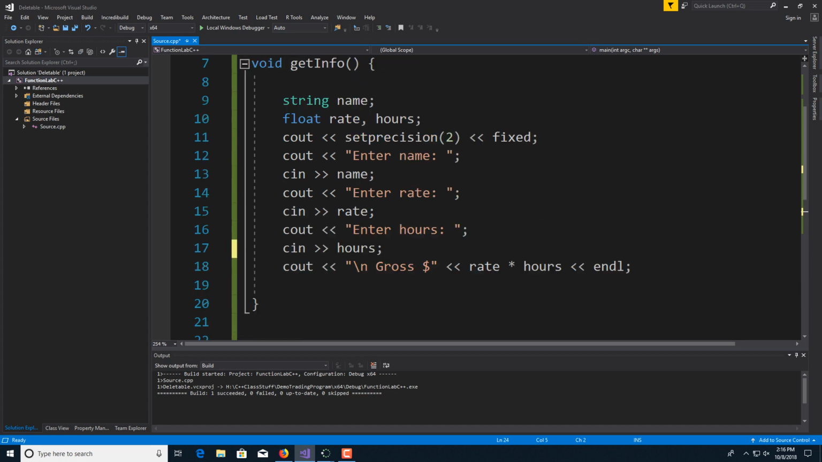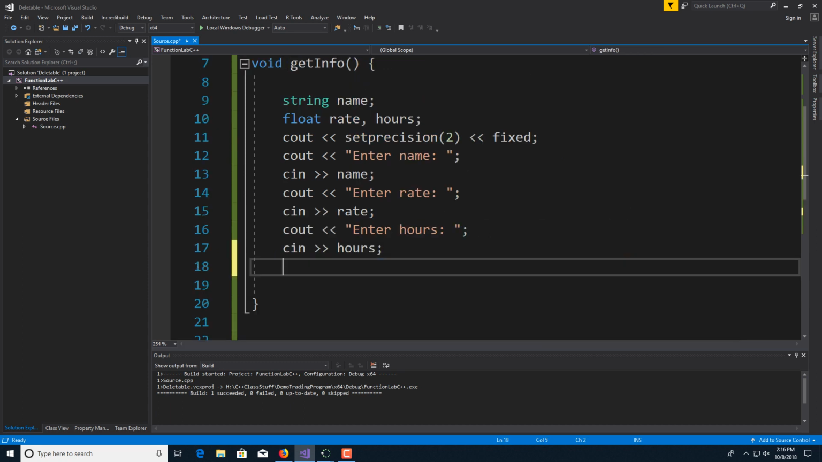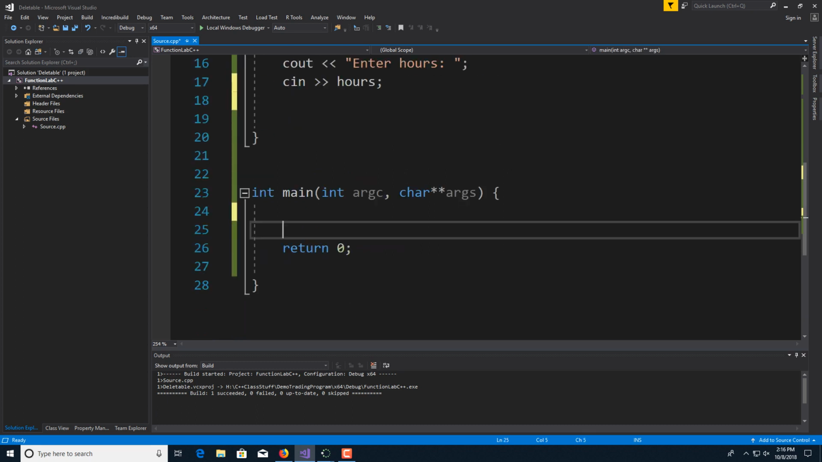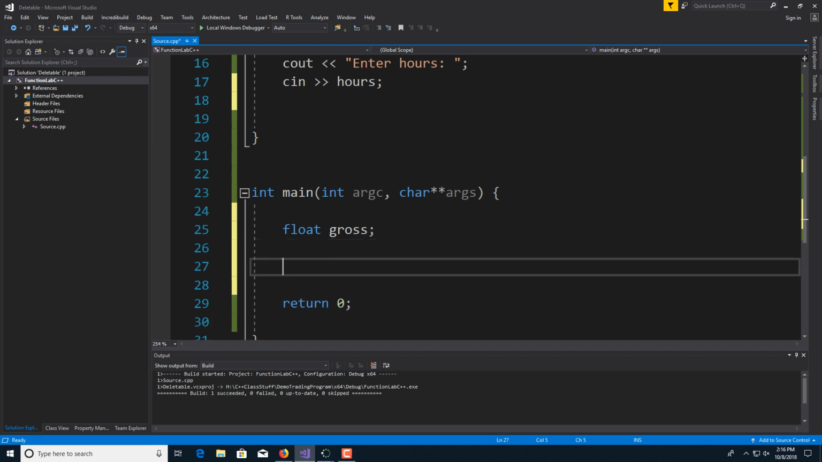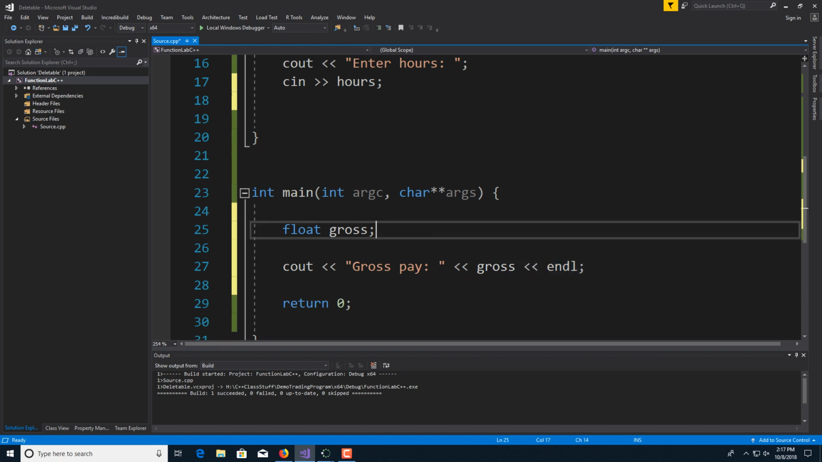Okay, let's not print out the gross there. Let's calculate it and print it out in main. So here I'm going to have a float called gross. And I'm going to cout the gross. This is kind of trivial, but I want to make a point. So this will print it out.